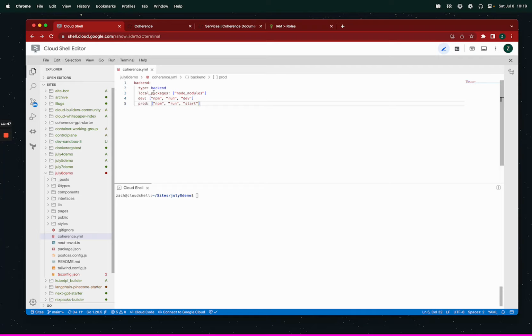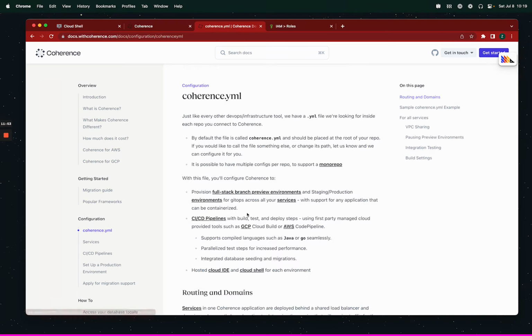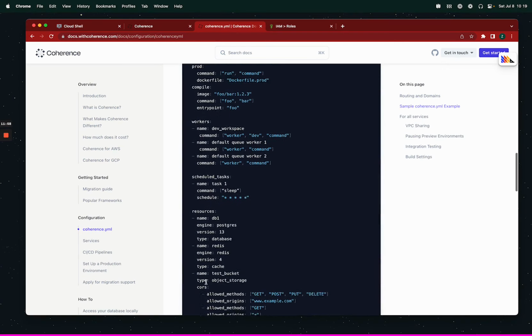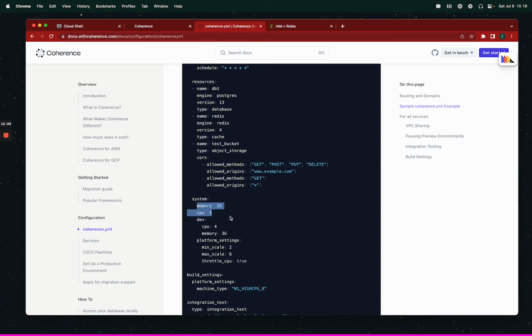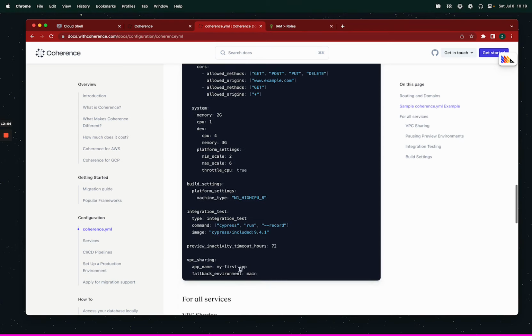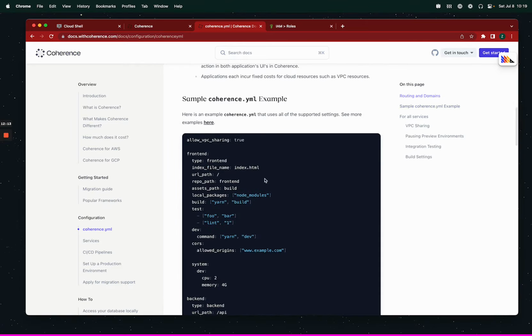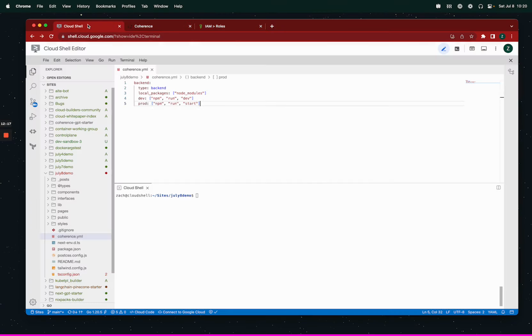It's all the configuration we need for this starter app. There are tons more configuration options in the Coherence YAML. You can see these full examples. We can add workers, we can add crons, we can add databases and Redis and buckets and SQS queues and configure memory and scale settings, build machine settings, integration tests, preview environment timeout, VPC configuration. There's a lot of options in here. But just to get started, we don't really need a ton of it.